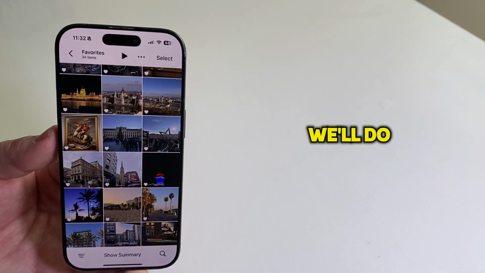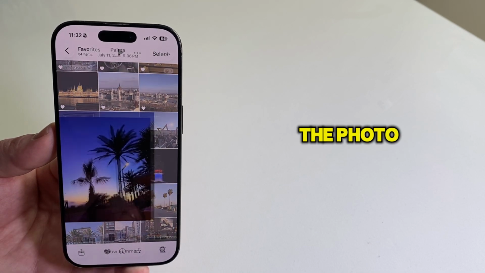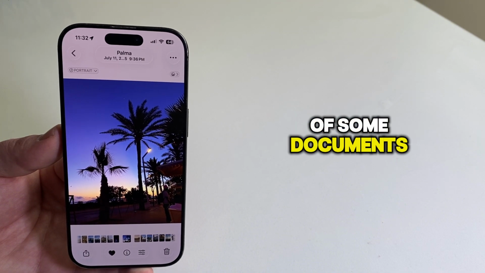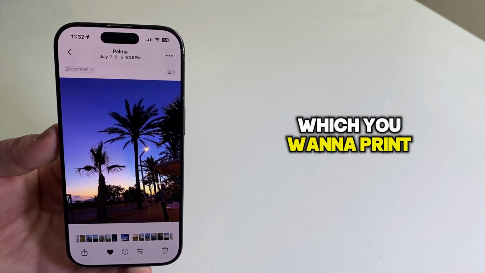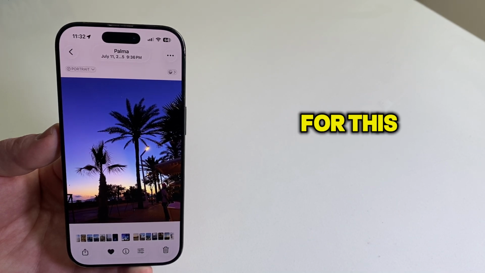The first step that we'll do is to open the photo gallery on our iPhone, and what you want to do is to find the photo which you want to convert into a PDF file. Maybe that's a picture of some documents or a random photo which you want to print. It doesn't matter because this will work with any file type. I'll select this palm tree photo as an example for this video.